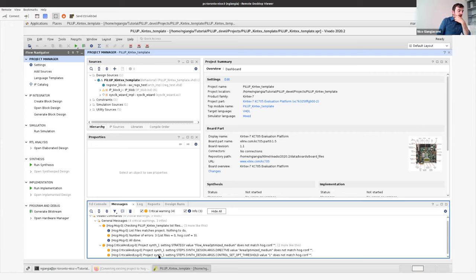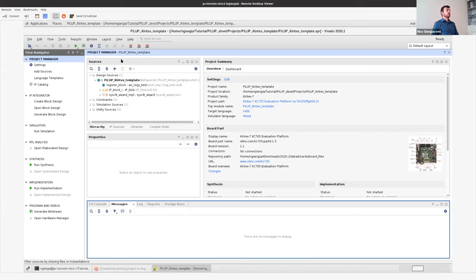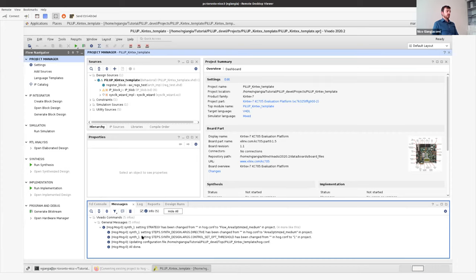There are also a couple of extra settings that were changed by Vivado once you clicked on the strategy flow, the strategy settings with synthesis. So if you want this critical warning to disappear, you can open hog.conf and add those three lines by yourself, or much simpler, you can just click on the conf button. The conf button will automatically recreate hog.conf. You will see it says that this setting was added into hog.conf and also the others.